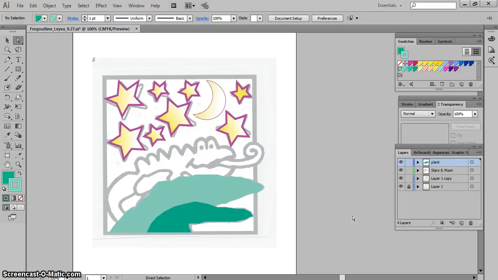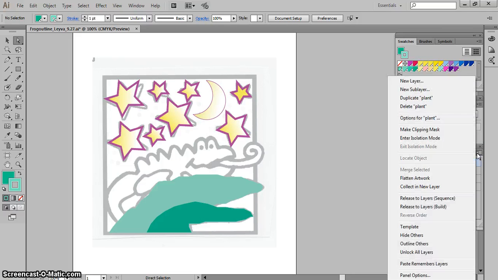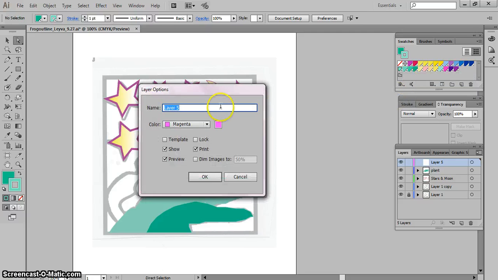We're going to go ahead and do the frog, but we're not going to do the frog all in one piece. We're going to do the legs, the body, and the tongue separately. So let's go back and see how that's going to look. Okay, so over here, drop down box, new layer, and we're going to call this body, B-O-D-Y. Okay.